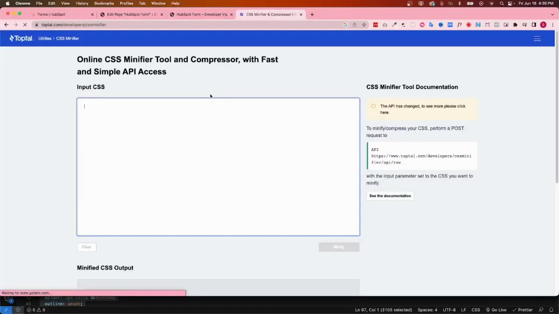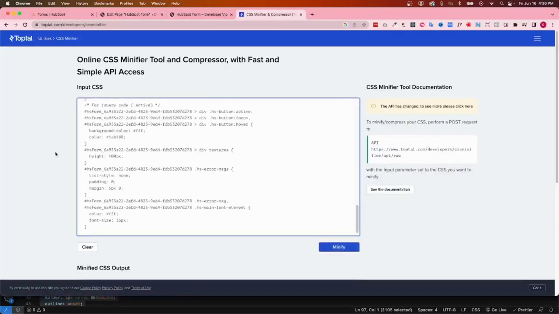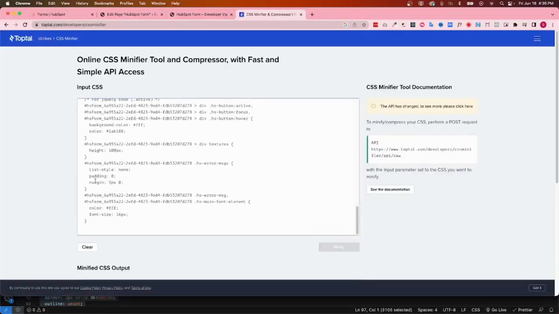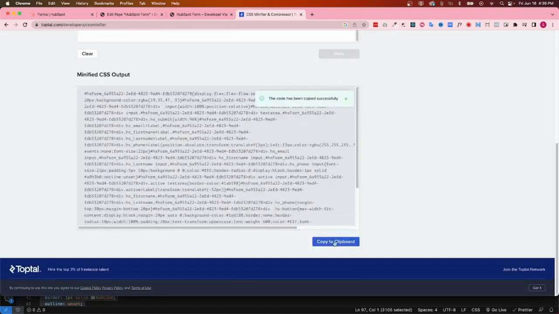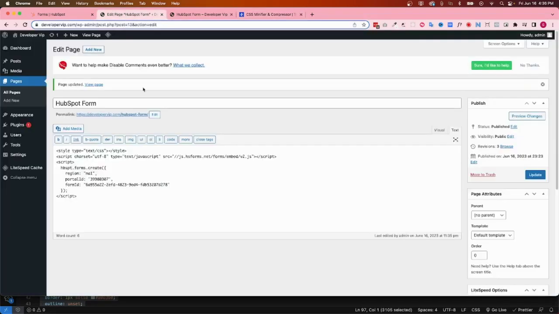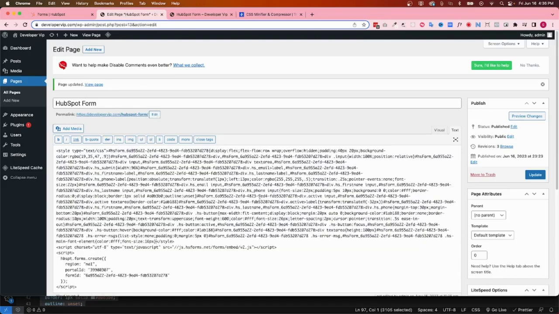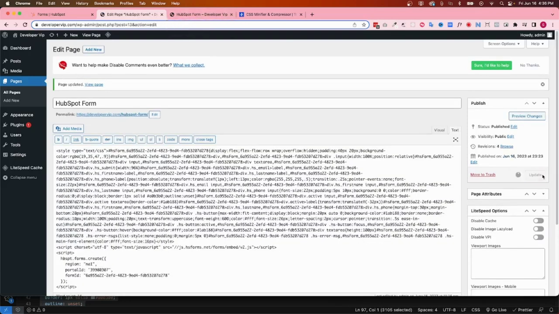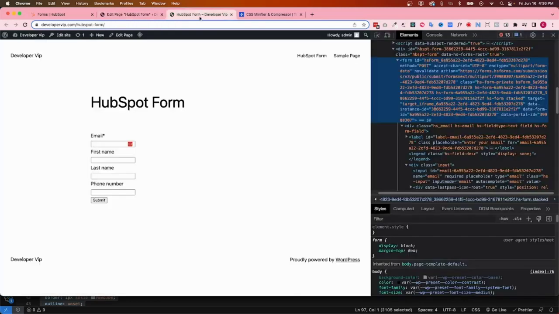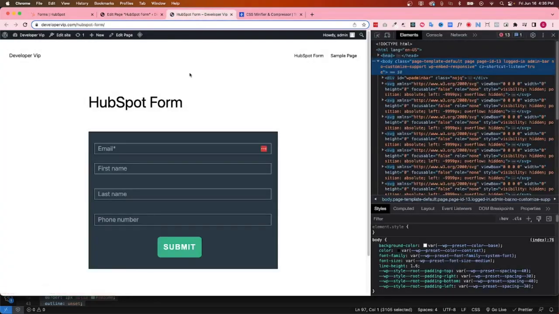Now I copy all the CSS and put it in this CSS minifier online. I then copy the minified CSS and paste it into the WordPress page text editor, in between the style tags. I finally update the page and then view the front end to see what we did. As you can see, my custom styling is being applied.